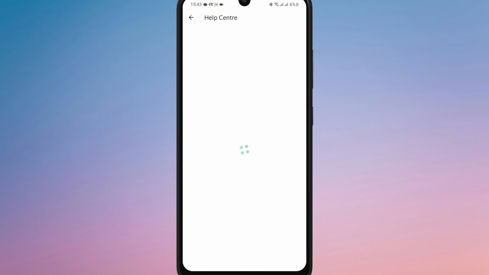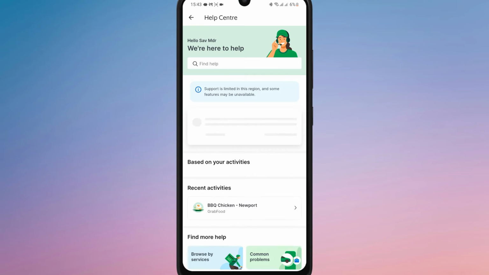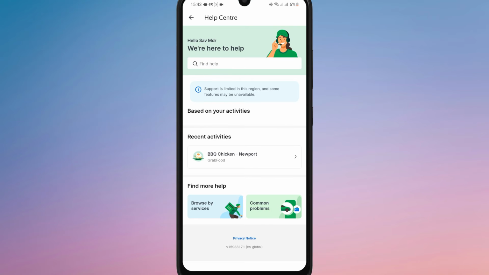Tap on that. After that, a list of common issues will appear, such as incorrect fare, unprofessional driver behavior, or problems with your delivery. Select the option that best describes the problem you experienced. Then, follow the instruction provided for that issue.